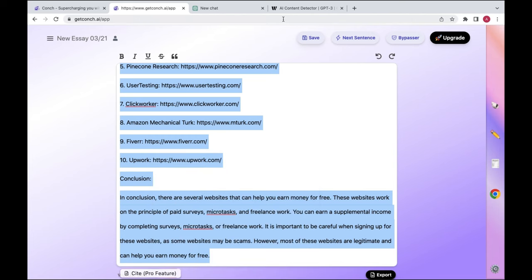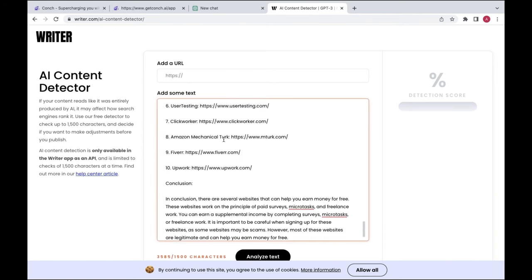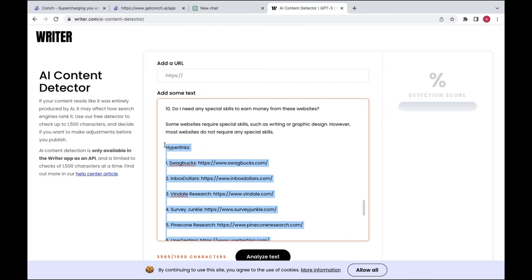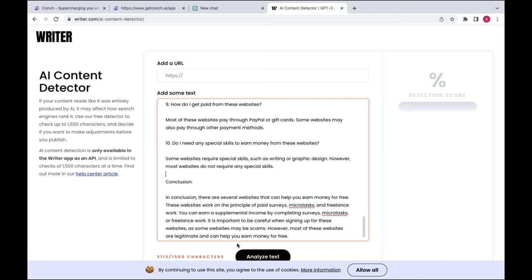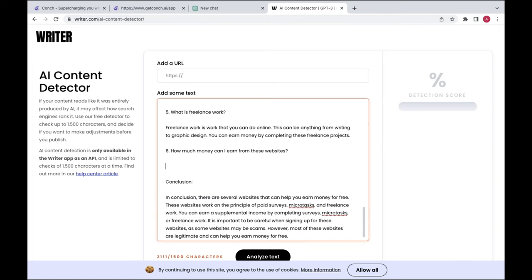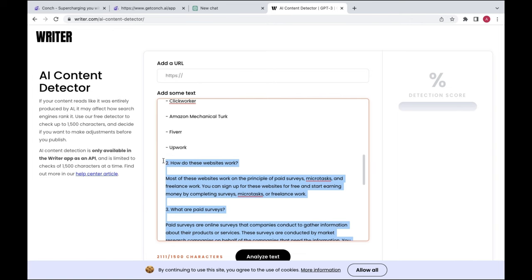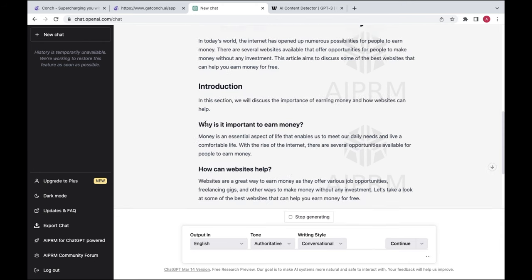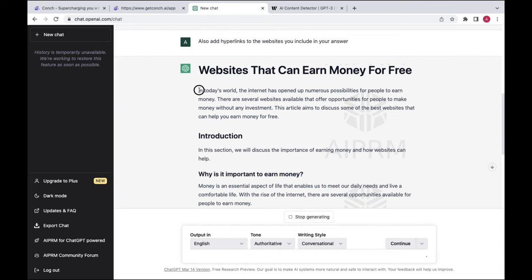I'll copy this and I am going to paste it on the AI content detector, and let's see what the result is for this tool, Conch.ai. Yeah, I've copied it. It has a limit of 1500 words, so let me bring it back to 1500 words. Nearly there. Yeah, now analyzing text. So it's saying that only 6% is human generated content and the remaining 94% is AI content. So this is not a great result from this tool. Let's check ChatGPT.